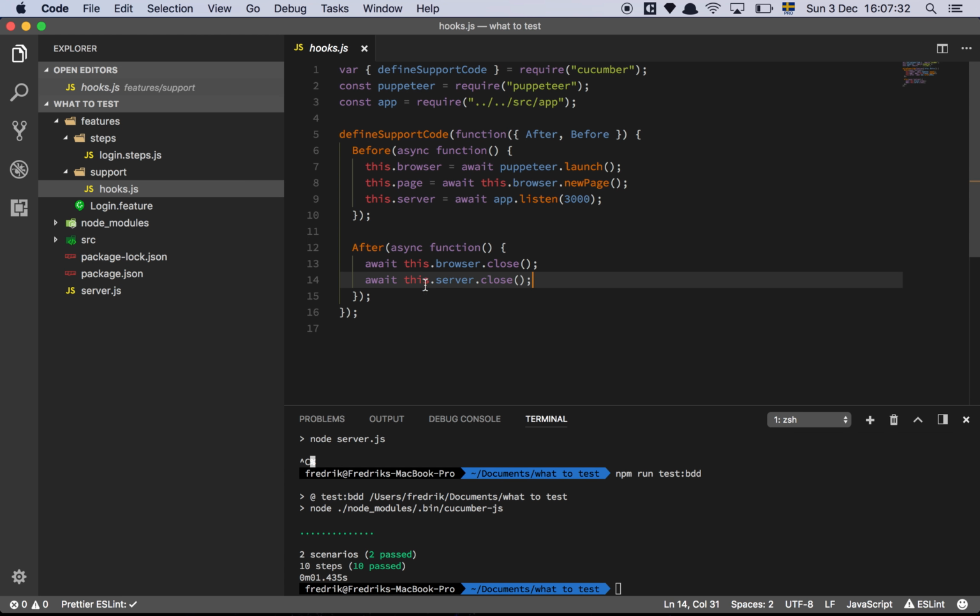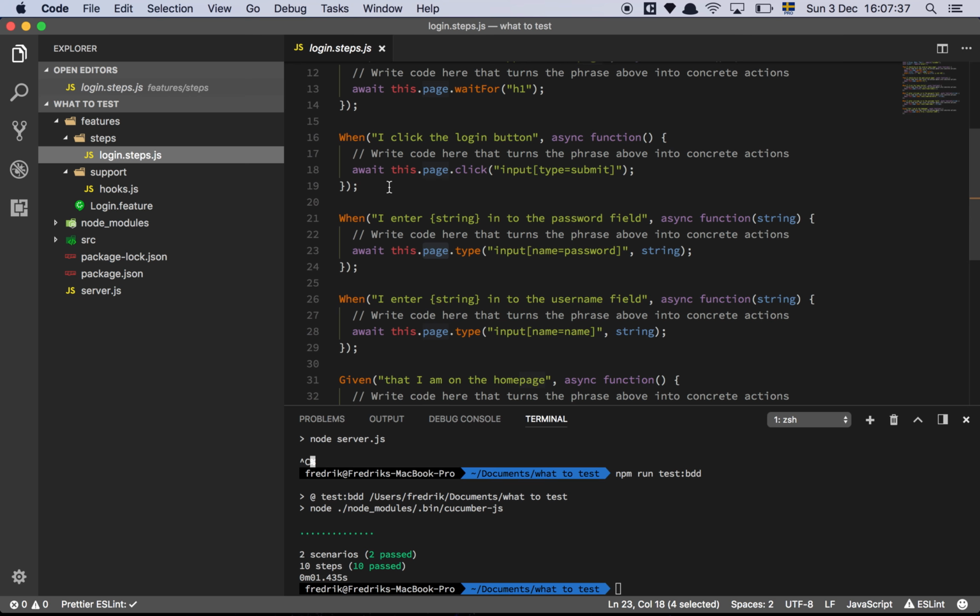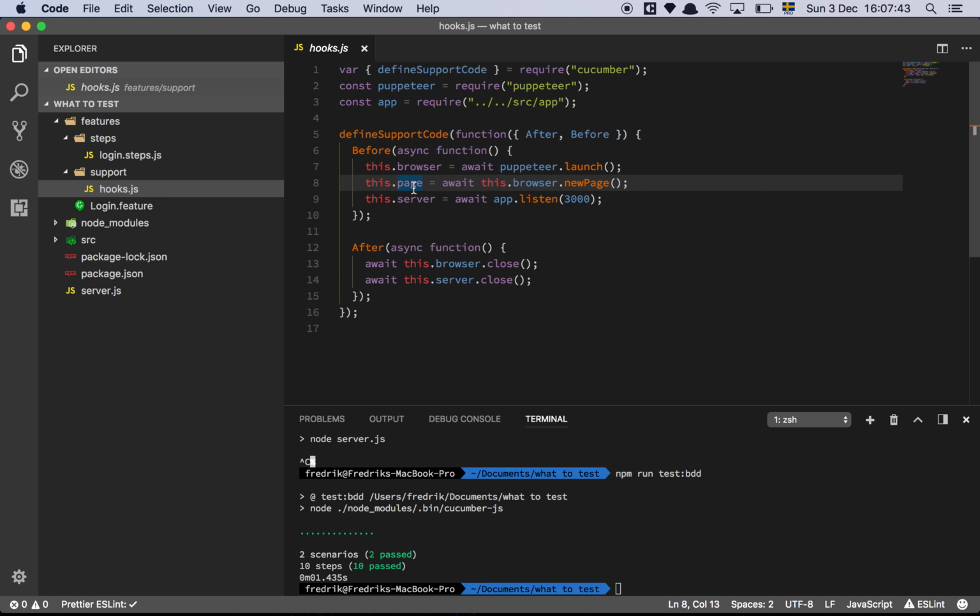So this.browser, this.server, this.page, all of this is going to be translated into what's happening here. So this.page in this file is the same this.page that is being created in this bootstrapping file. Just to keep things simple. There are more things that we could talk about, but that's the basic of how it works.